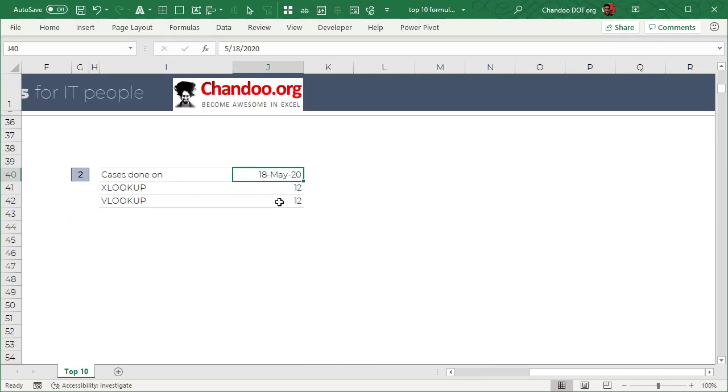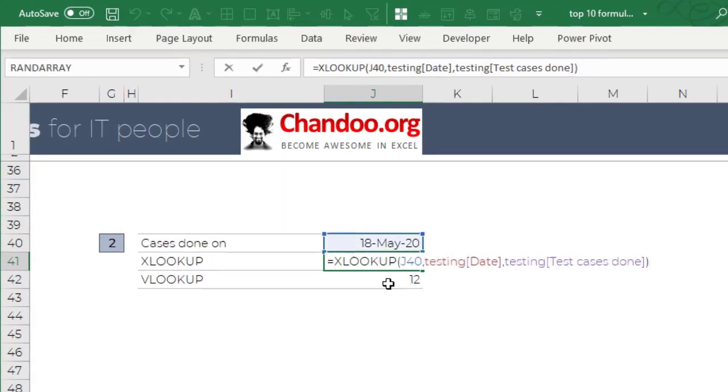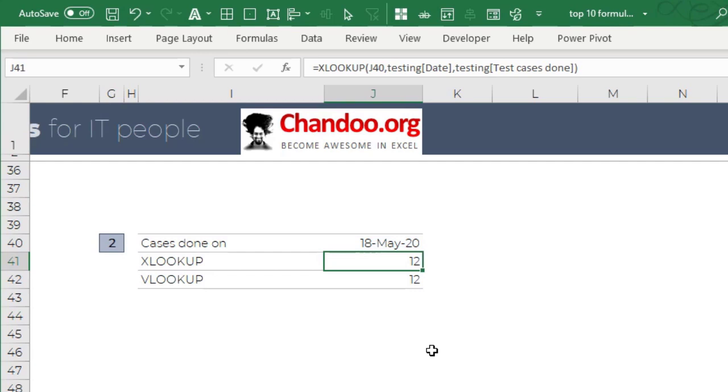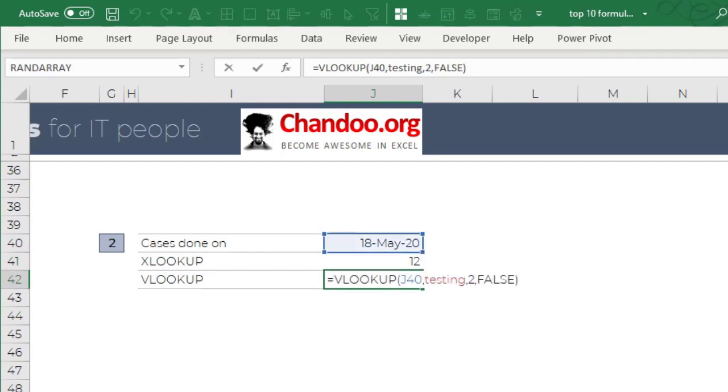To see this, you could use XLOOKUP like this: XLOOKUP of that date in the testing date column, and return the test cases done column if it finds a match. So it will give you 12. Whereas a VLOOKUP version of the same formula would be VLOOKUP of that date in the testing table and get the corresponding value from the second column. The second column will be the number of cases. And we want to make an exact lookup, so that means this parameter needs to be FALSE.